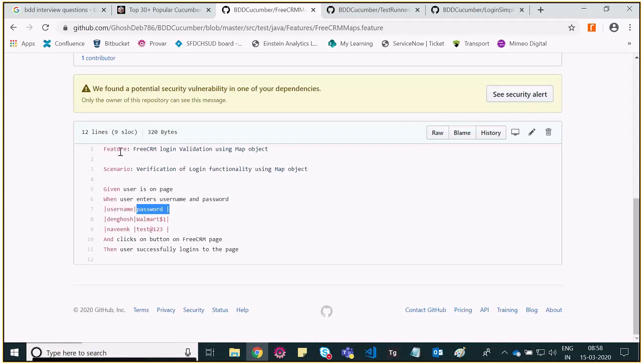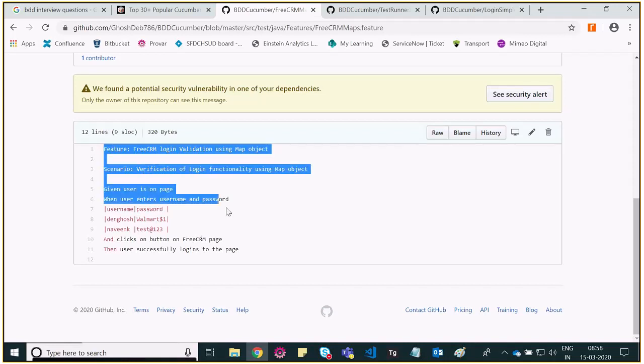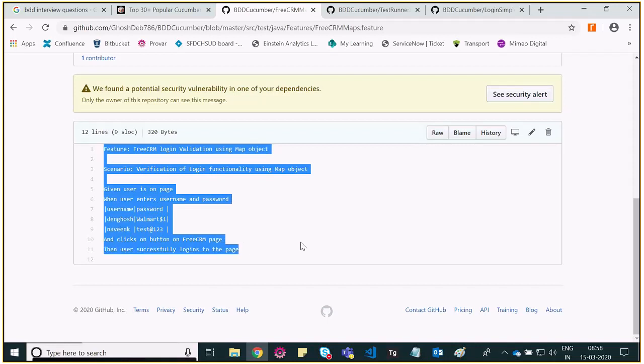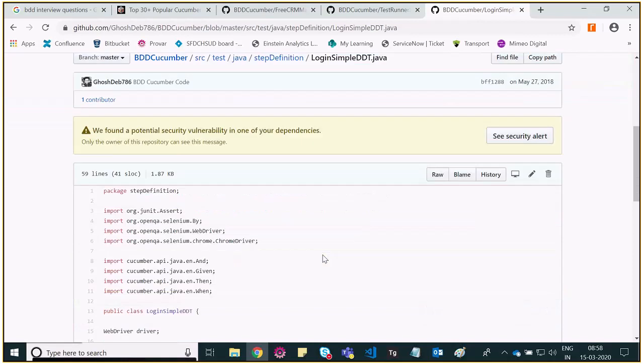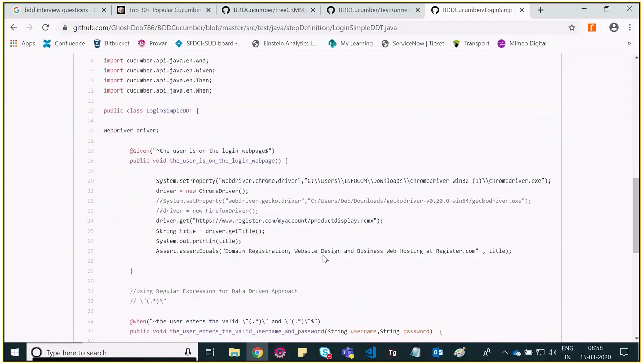So why am I showing you all these things? I'm showing you all these things just to give a step ahead, that what are the things that I can map. So this is my feature file. After this feature file, I should have my step definition. So how do I go ahead and have my step definition? These are my step definitions guys.